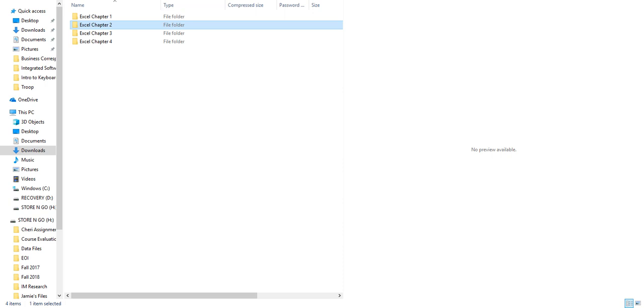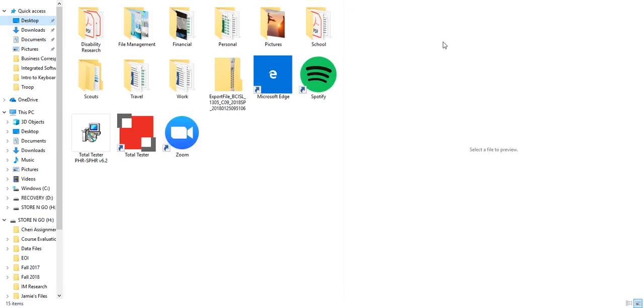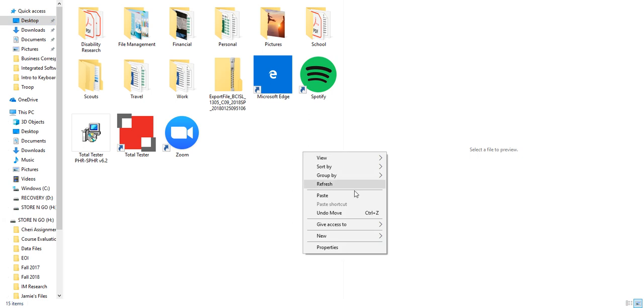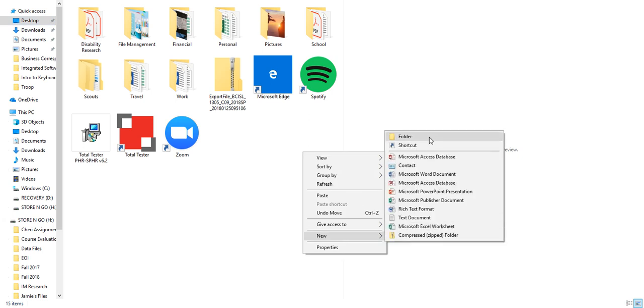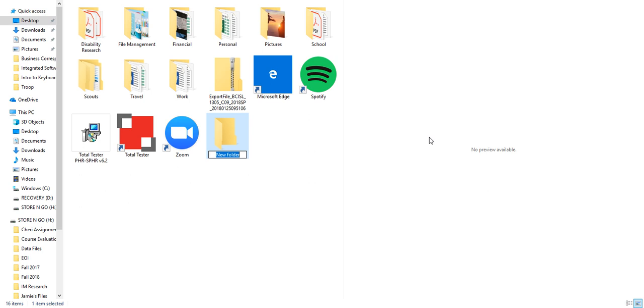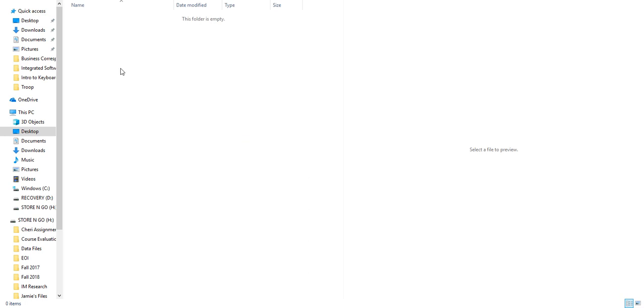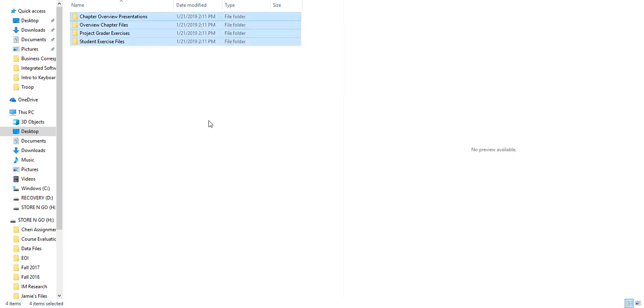So now what we need to do is copy all of these files. So I do a Control A and then a Control C to copy, or you can right click and copy as well. And then on your flash drive or on your desktop, wherever you're going to be working on these files, create a new folder. So right click, new folder, and call it Excel class or whatever class you want to call it, just so that it makes sense to you. And then come in here into your new folder, right click and paste.